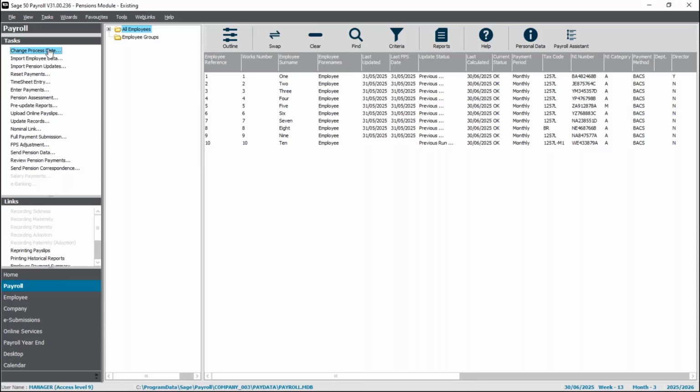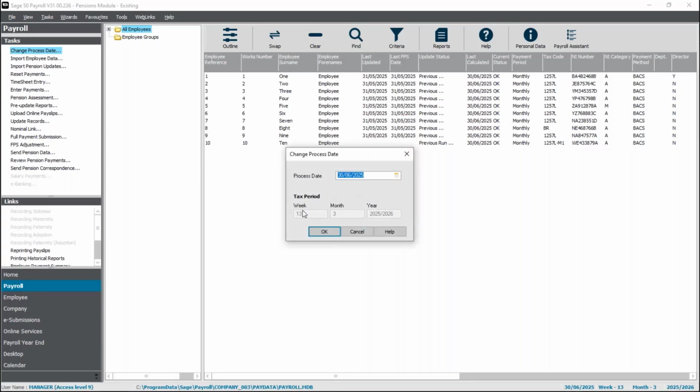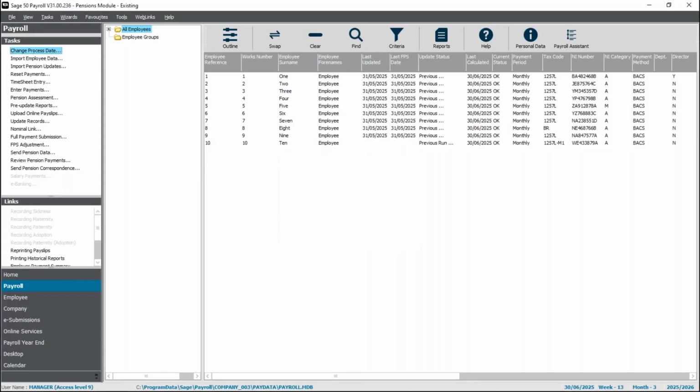Heading back to my payroll tasks, I've already got my next pay date set. And for this pay date, I have taken on a new starter. It's going to be paid for the first time. So one of the things I'd expect to see is that they're going to be put into the pension scheme if they are eligible. At this stage, I've entered my employees' payments, so I'm happy that the current payments are entered. I can then move on to the pension assessment.